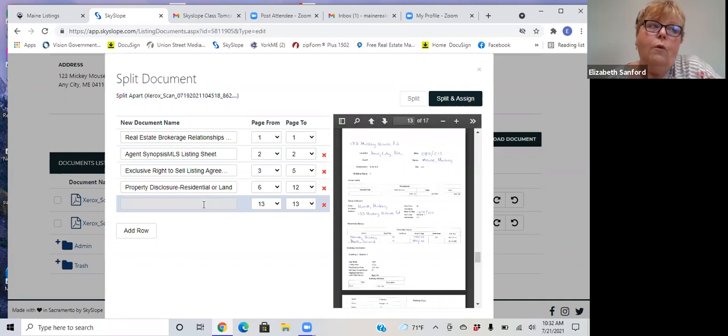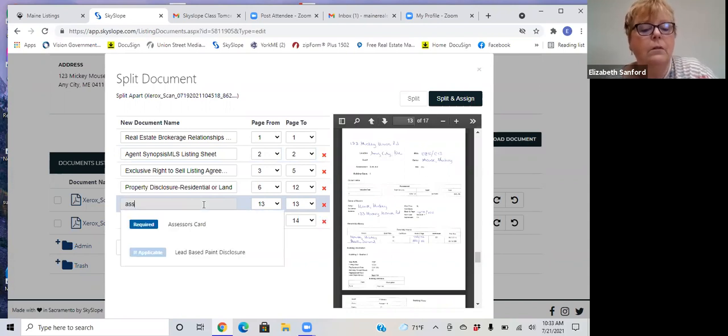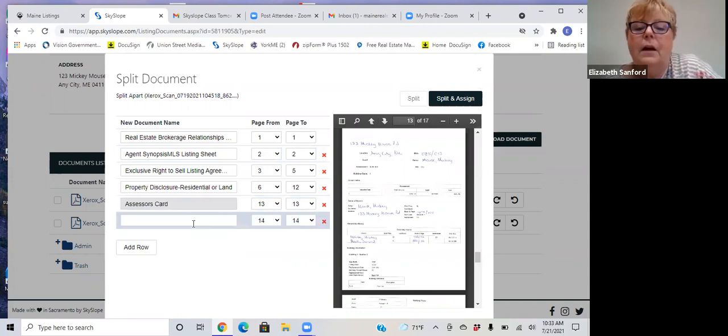This, for the assessors, I forget what it's called, assessor's card. It's not the tax bill. A lot of people think that they can just put the tax bill in. It's not. It's either the assessor information from Vision Government Solutions, which we all use for a lot of the towns around. It might be the actual assessor's card that you might have gotten from the town.